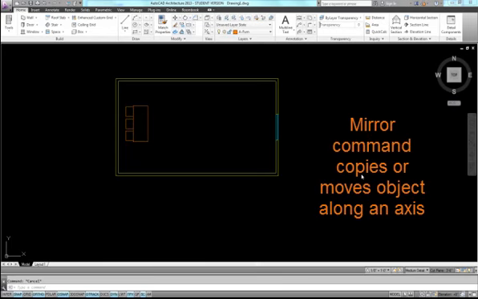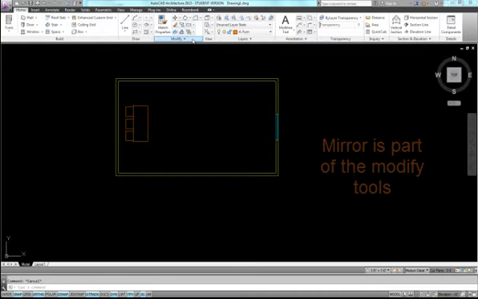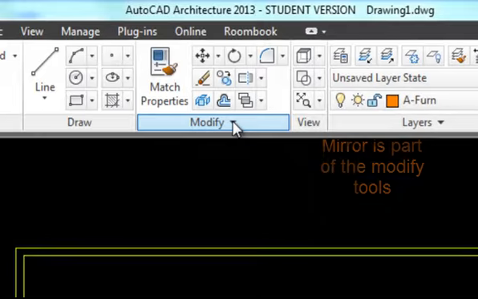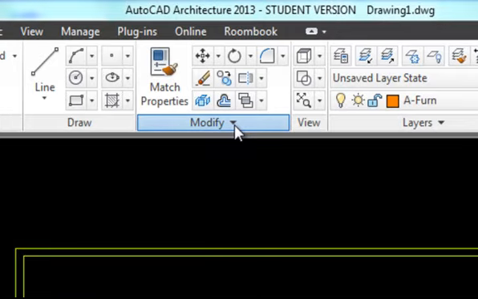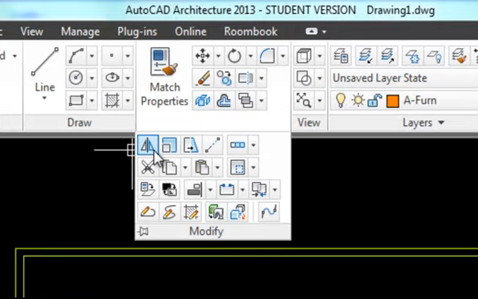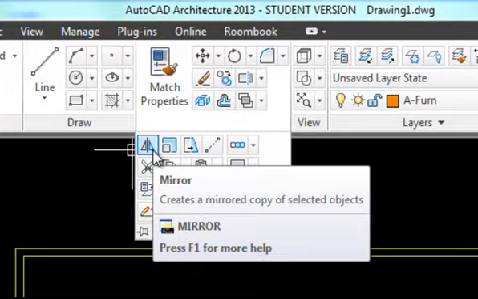In this video, we'll be covering the mirror command. Let's get started. The mirror command is located on the Modify panel. To locate the mirror icon, simply pick on the Modify pull-down arrow. This is the mirror icon.